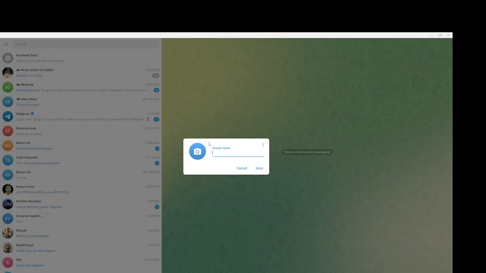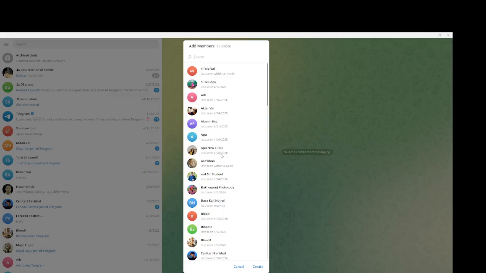Telegram will now show you your contacts. Select the people you want to add to your new group. You can select one or more contacts from your list. After choosing the members, click the Next button to continue.